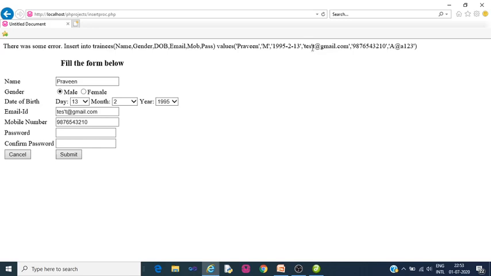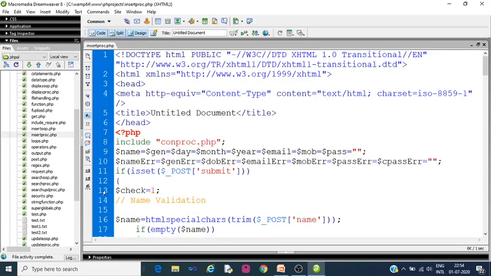So this is how we can check. Since all the validations have been passed, the data should have been inserted in the database, but it is throwing an error. This is a sign that it is vulnerable to SQL injection. Now we will check in another form as well.